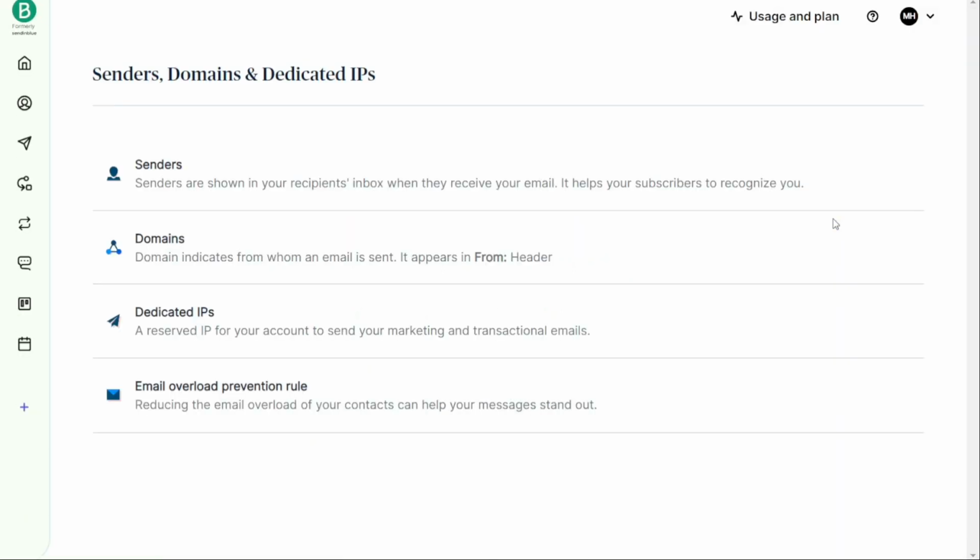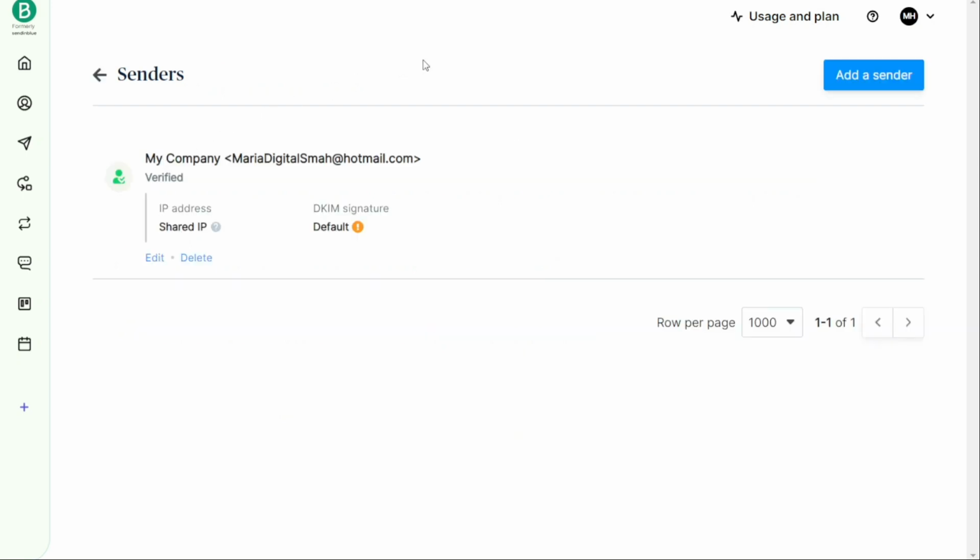Clicking on Senders and IP will take you to another page where you have different options available, including senders, domains, dedicated IPs, and email overload prevention rules. Since our objective is to add a sender email, we will click on the first option, which is senders. By selecting senders, you will be directed to a page where you can manage your senders and IPs.